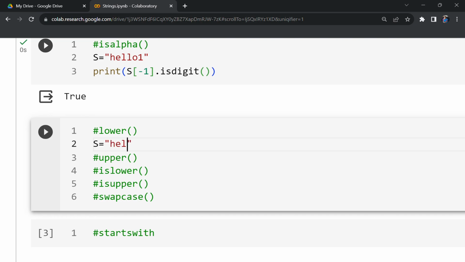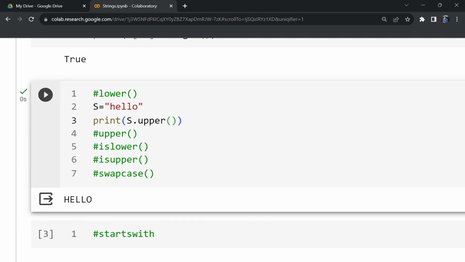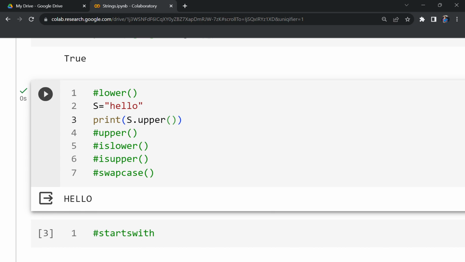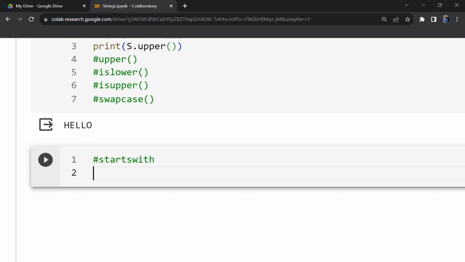So let us check. s equal to hello. This is in lower case. I would like to print it in uppercase. How can I do that? s.upper(). Yes, all are turned to uppercase letters. You can work with the remaining methods in the same way.